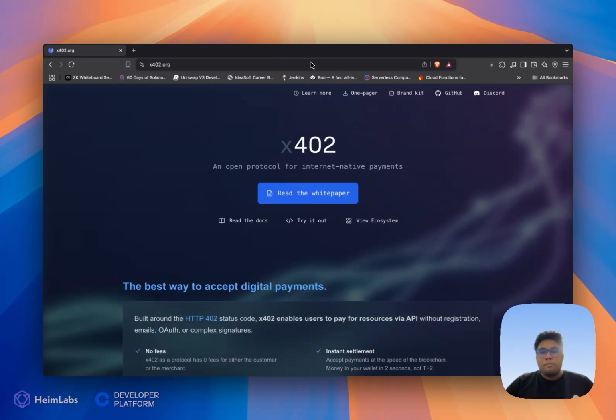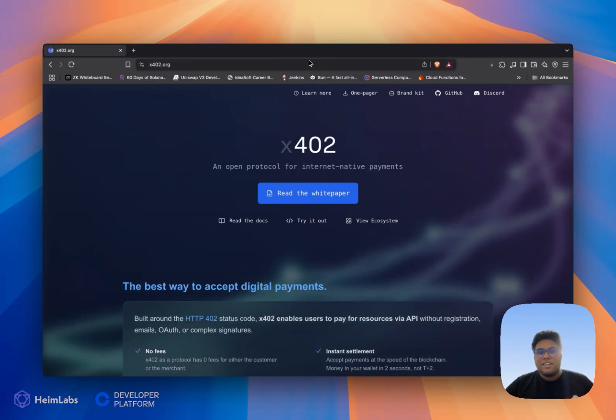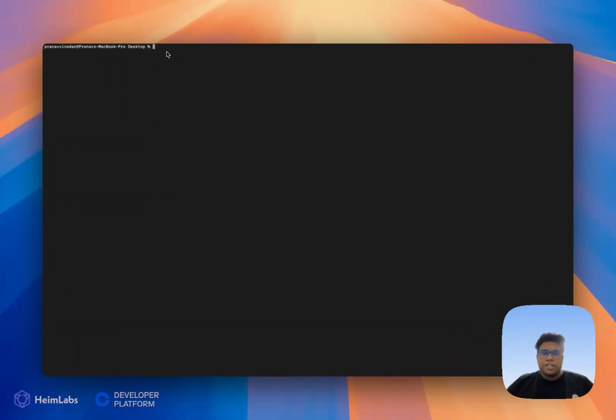Ready to set up native Web3 based payments for your API? Let's get started. So first of all, let's get started with the project environment setup.